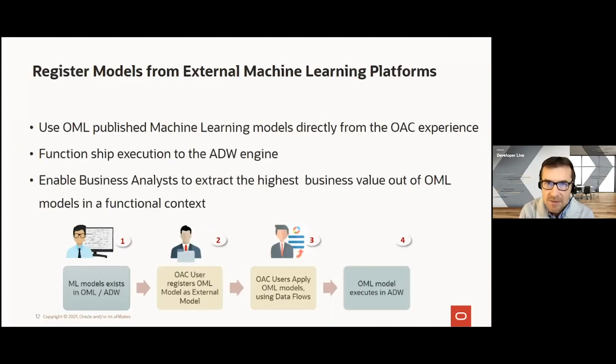I want to end up with one last item, which is that the agility here is not just about enabling business users to build models and apply them. The agility here is also to enable business users to consume and apply models that exist in data science platforms such as Oracle Machine Learning, basically the ADW, the Oracle Database Machine Learning. So where data scientists have built robust models, and you have seen some of these sessions in the event, in Oracle Machine Learning, OAC can simply register these models, make them look exactly as models that I have shown you, OAC models, and let users directly apply these models, leveraging the power of the database with all the work going on down in the database.